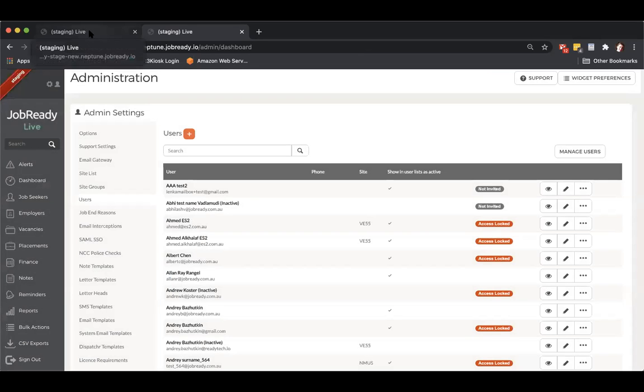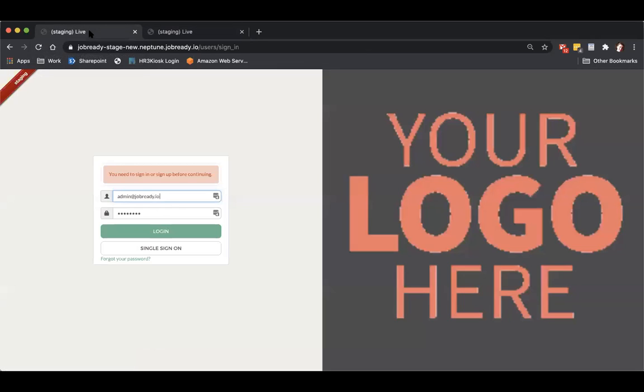Just one other thing I wanted to show you relating to single sign-on. If I flick over to my next screen here, if you have single sign-on enabled, it will enable this button here underneath your login screen, which means that instead of the user having to enter their username and password, by clicking single sign-on, it will validate whether that user is currently logged in to your internal network, your internal Microsoft 365 system. If so, it will then check whether that user has an account in JobReady Live and automatically log them in. So it's great from a user perspective and also great from a security perspective.